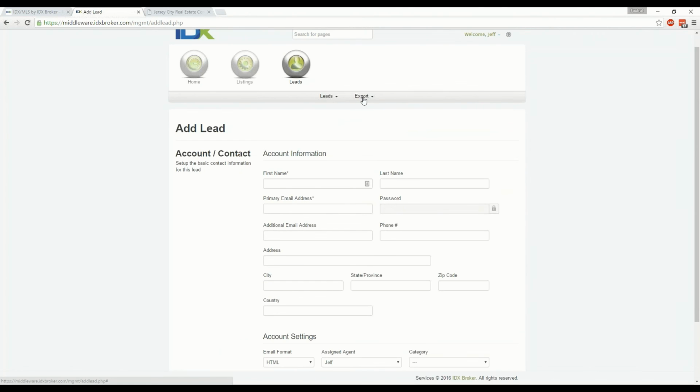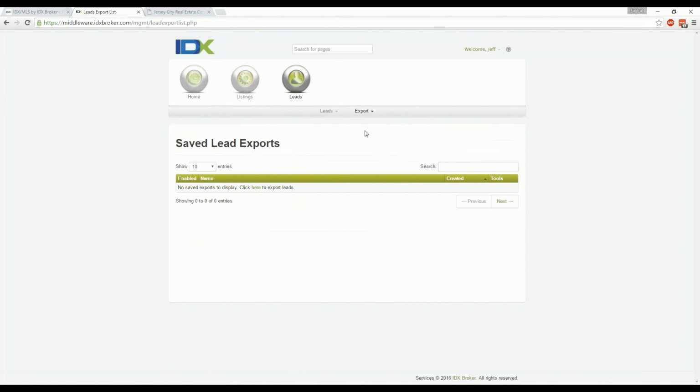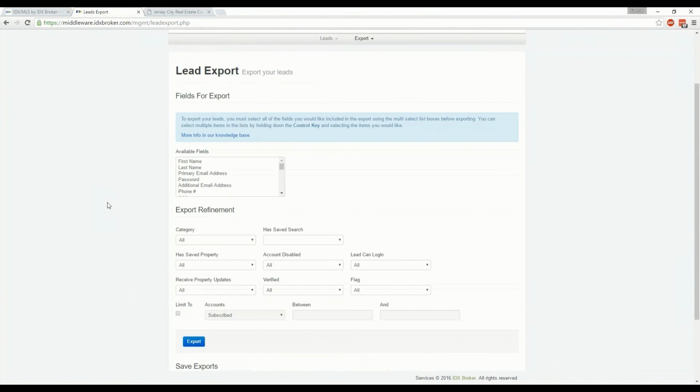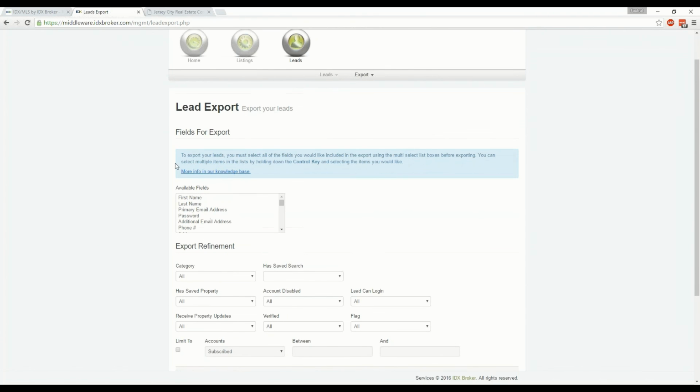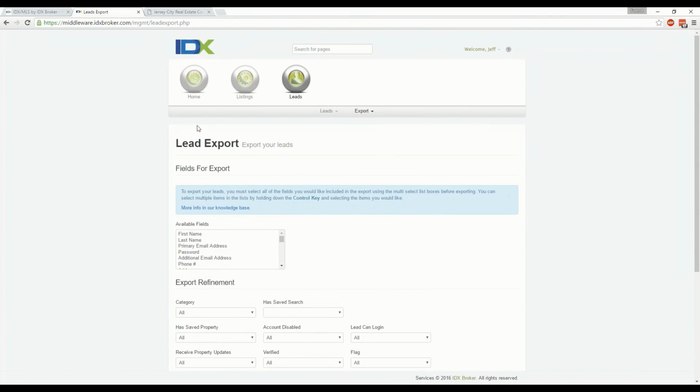If I come up here and click on Export, this is where I would be able to export my list of leads. Now, you can do that if you'd like to do an export to a full CRM. That way you could do some drip campaigns, just get your lead information into more of a robust CRM, so you can really have a lot of different options available to you with keeping in contact with them.